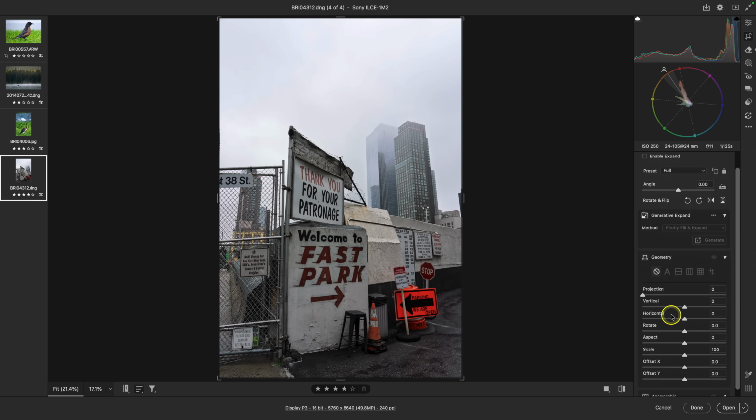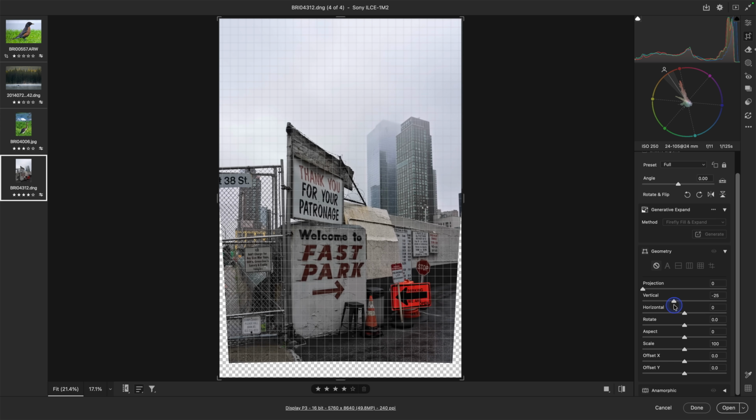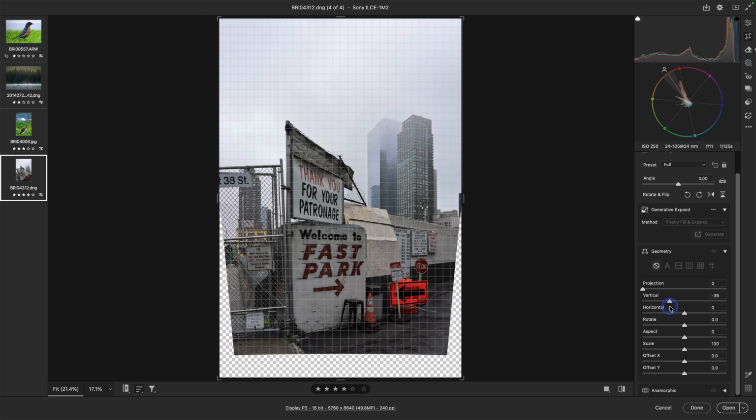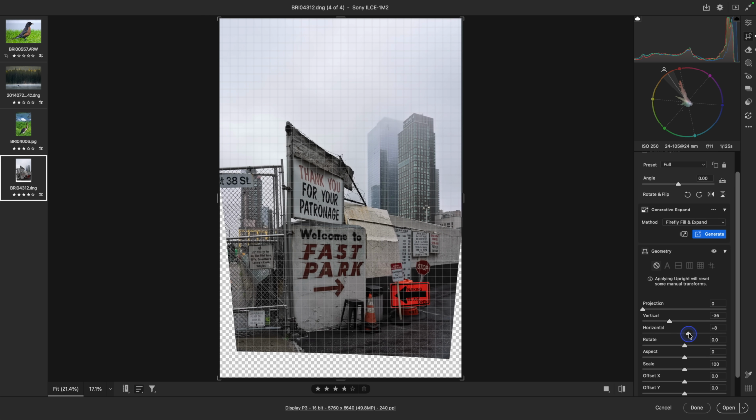Rather, what I would do is I'm going to use, under geometry, the vertical slider here, and I'm going to adjust vertical until the building is straight in the background. So something right around here. Of course, I can use other geometry tools like the horizontal control to make it a bit more head on. But you can see it came at the expense of the composition. We now have all of this transparent area.